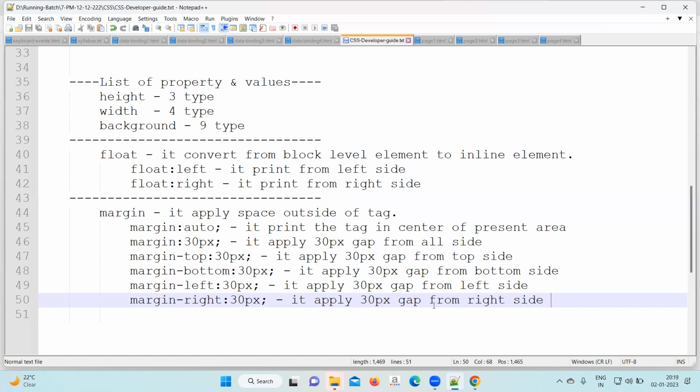Okay, so top, bottom, left, right. Then margin auto and margin only 30px. 30px is like equal gap from all sides. Margin auto will come in the center. Margin top, margin bottom, margin right, margin left. So save this file and then come back again to the page.